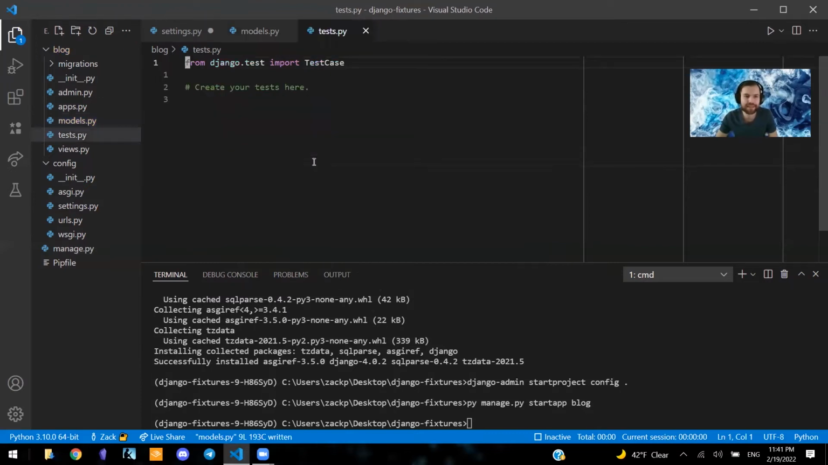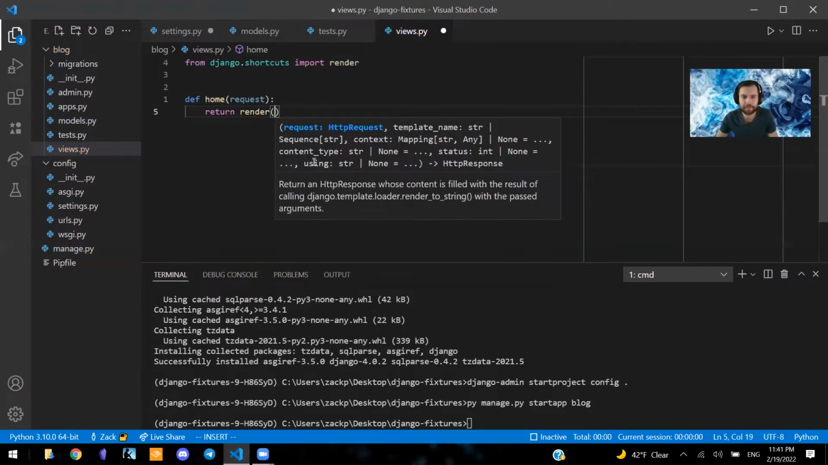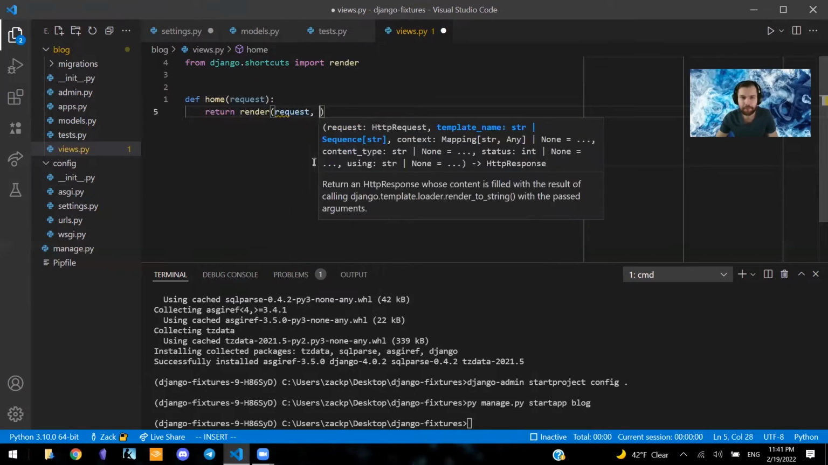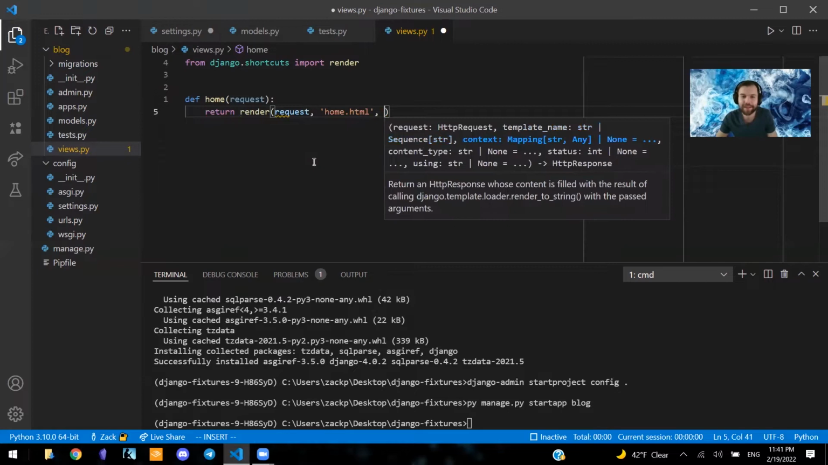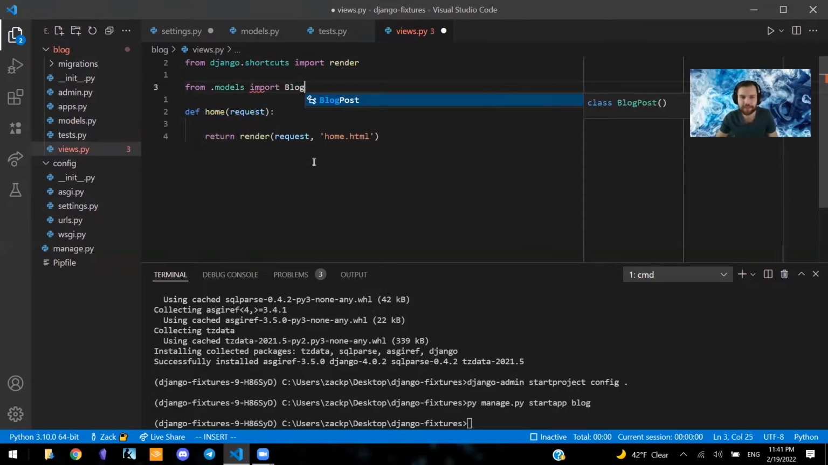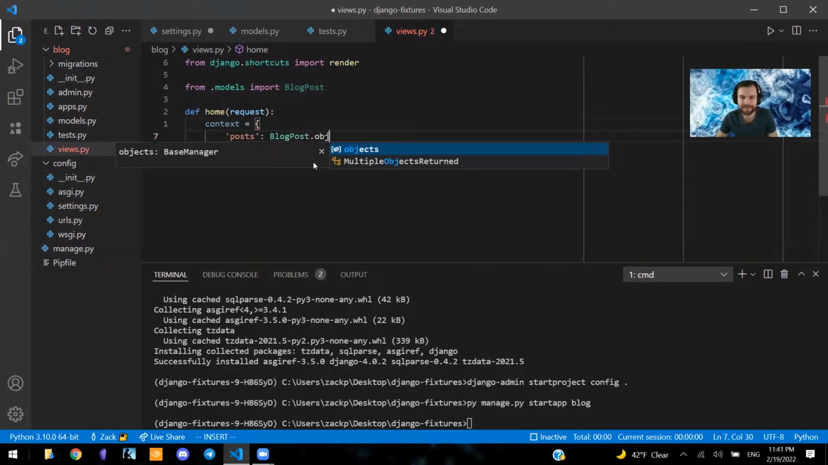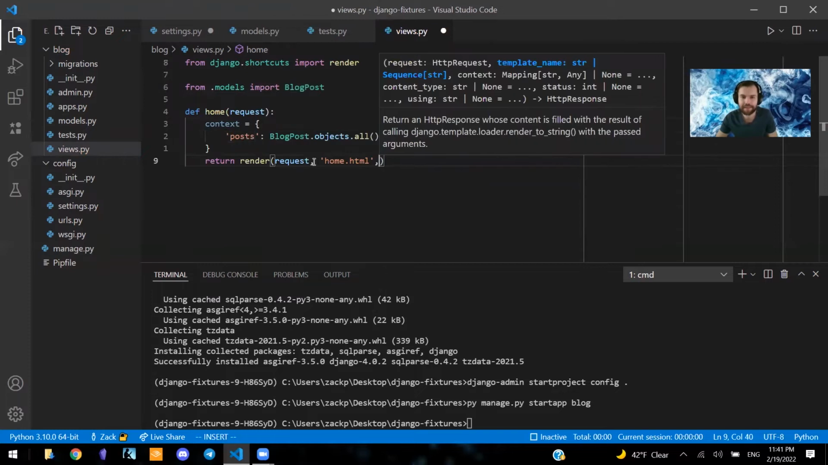Like so. Let's give it a simple view. Return render request, home.html. And we're also going to pass in our blog post. So from .models import BlogPost. So context equals posts will be equal to BlogPost.objects.all. Add the context here.